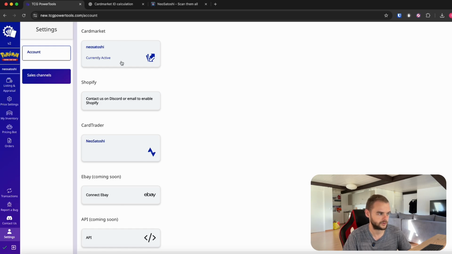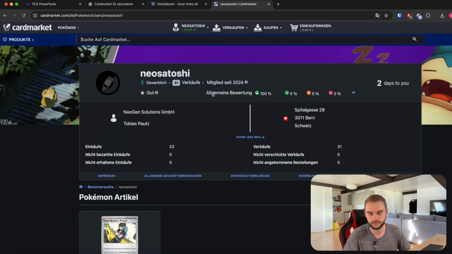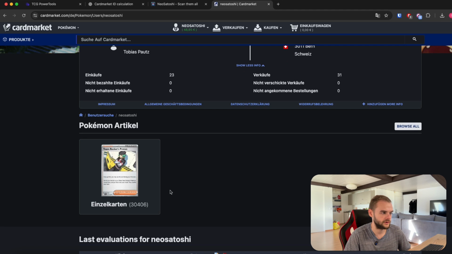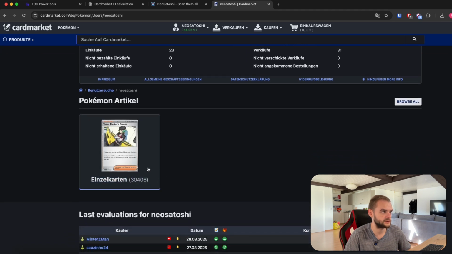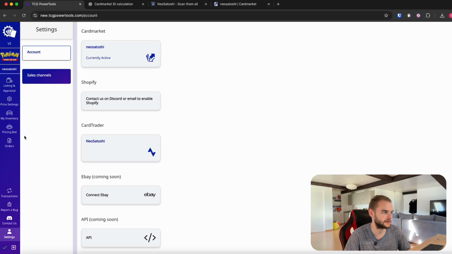And in the future, I think you can connect eBay and also maybe Shopify. I will try this out next, but I did not do it right now, though it's possible maybe in the future. Okay, and this is the whole process I do for my bulk cards, and I get them listed on CardMarket. So this is my CardMarket page here. You can see all my cards, 30,000 cards right now.